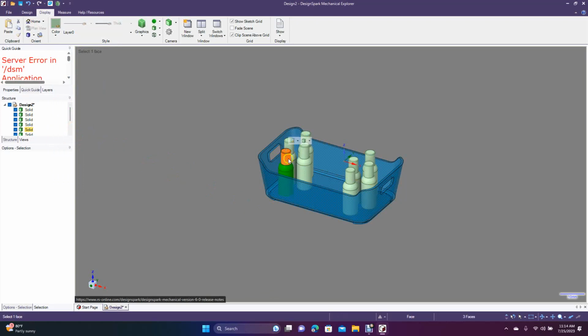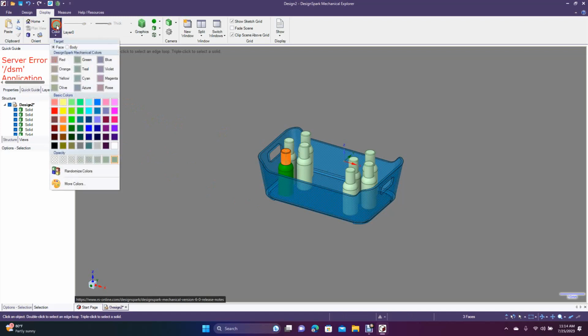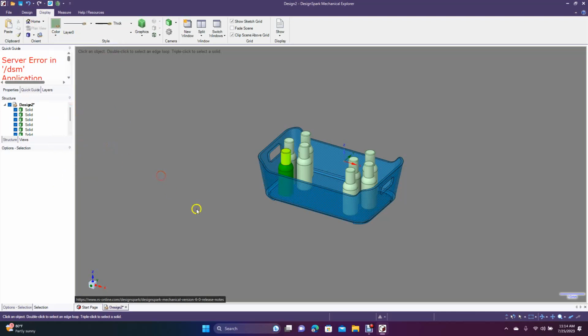You can multiple click or two clicks, it'll select everything. So you want to make sure when you do the color that you're in face, because if you're in body, it's going to change the entire bottle. So say we want to make this maybe like a lighter, like a lime green color. Okay, so that's how we would change the first one, and then just repeat the process.